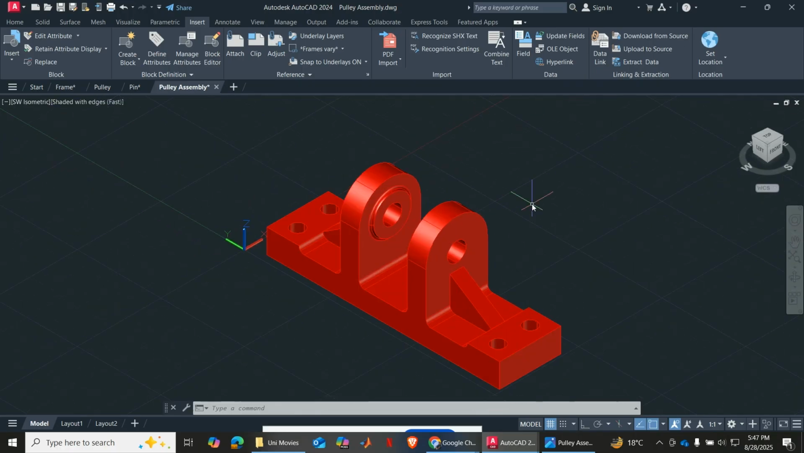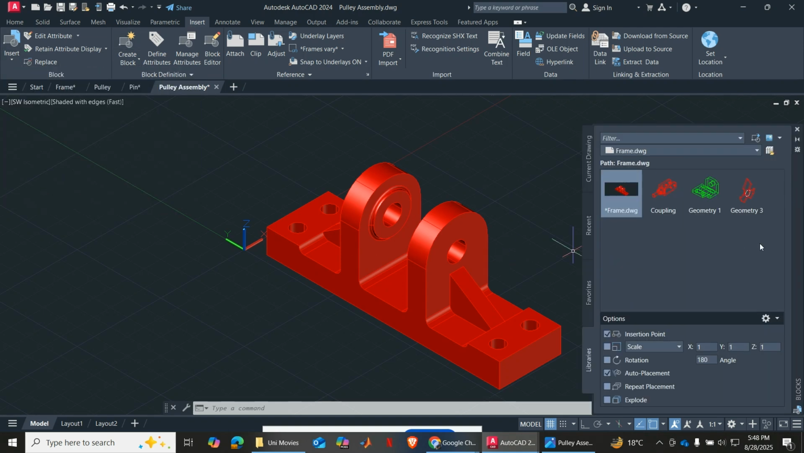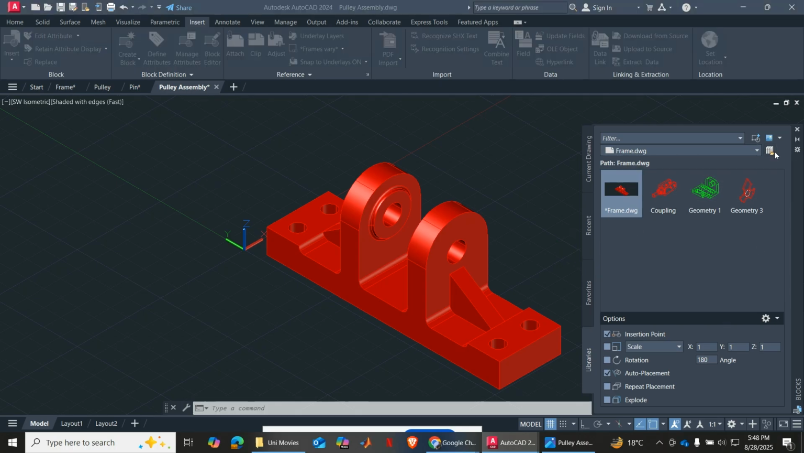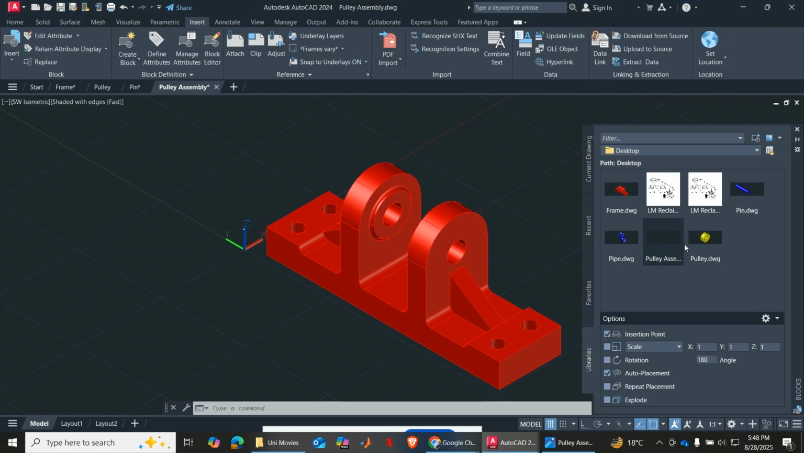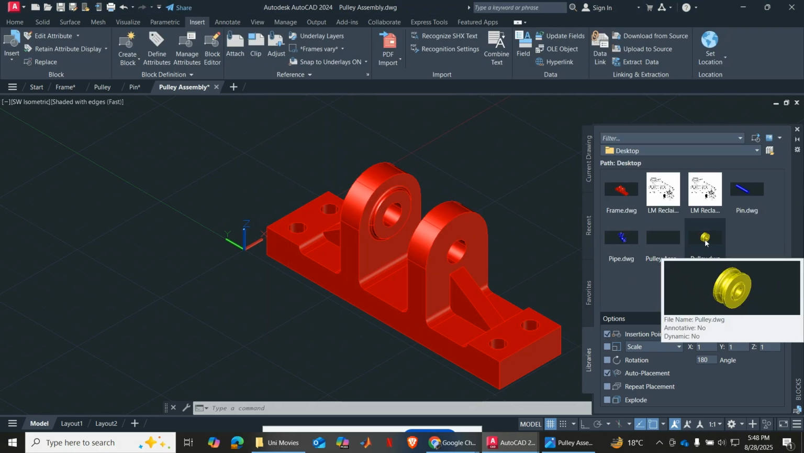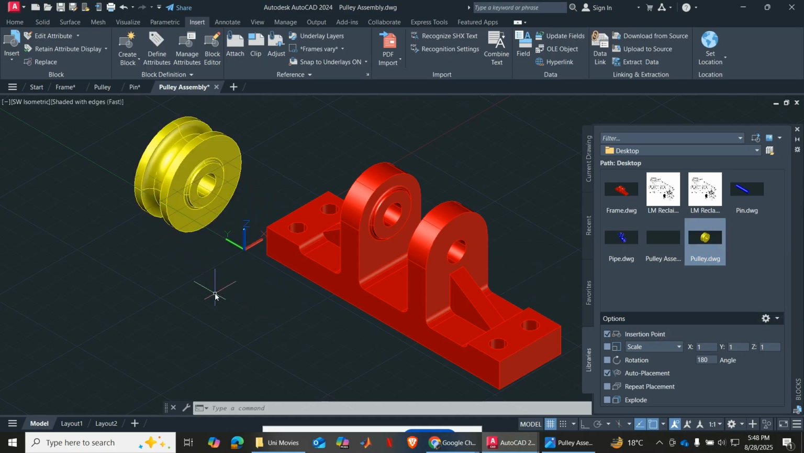Okay, so tunaweza kaja hapa tena tukasema insert, hapa tukasema block from libraries, tukasema hapa explore. Okay, so tukatafuta pulley hii hapa, tukasema open, pulley ikaja hapa. So here tunakuja tuna drop hapa pulley like that.